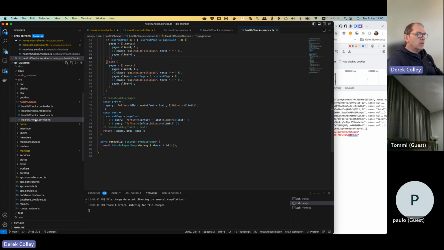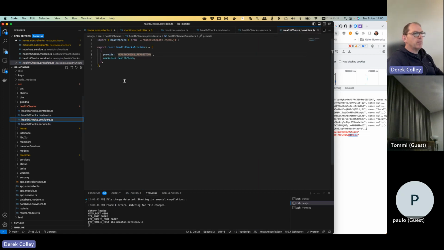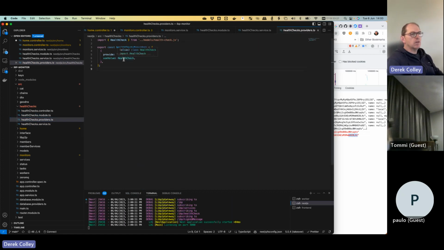Okay, and then in the provider, it's the same pattern if somebody wants to use the health checks repository in another module.